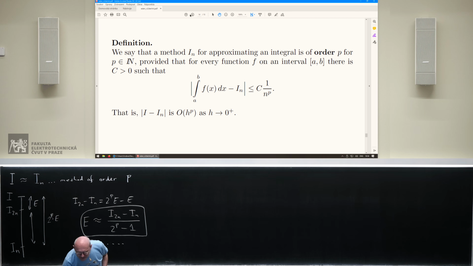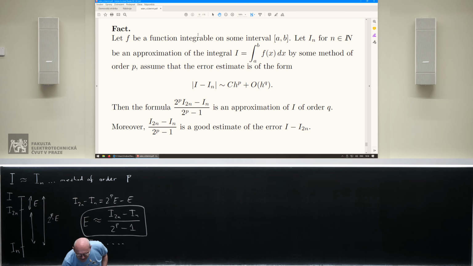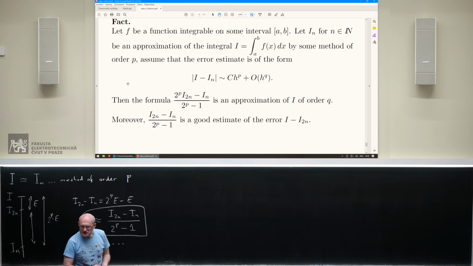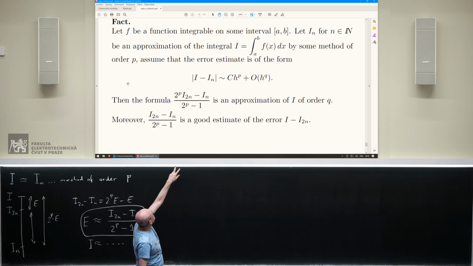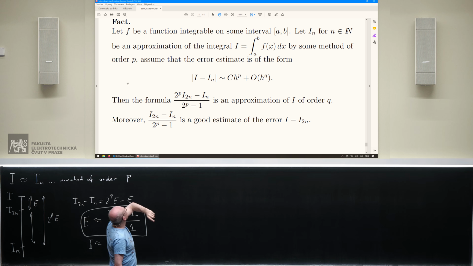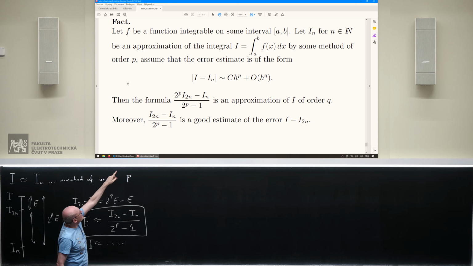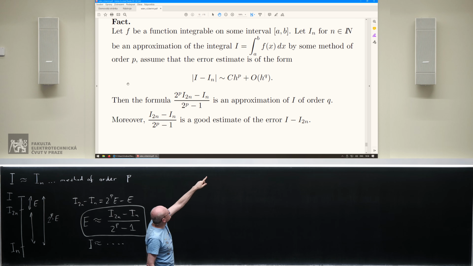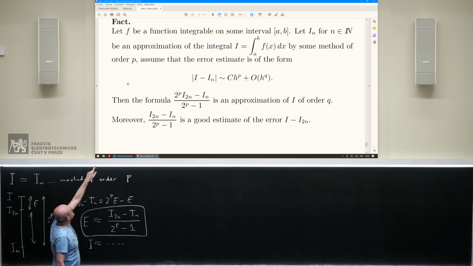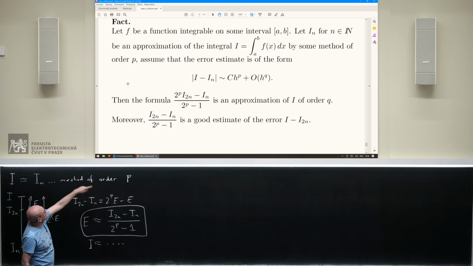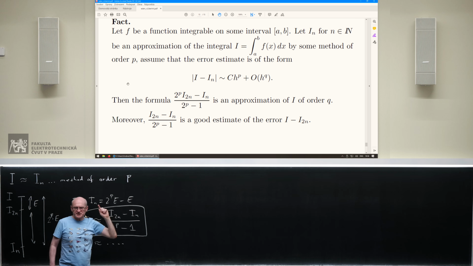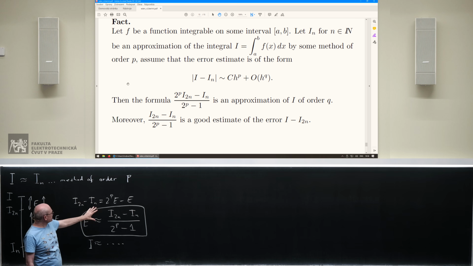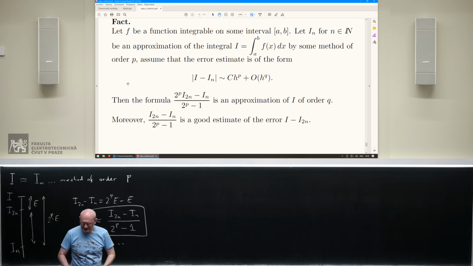So I think I typed it. Okay, here we go. So we have a method of order p, which is specified a little bit better in the formula there. And then there is a formula for better approximation of the integral. And the last row, this is the formula for approximating the error of I_2n. And the formula fits. Okay, so first of all, let's have a look whether this really works in applications.